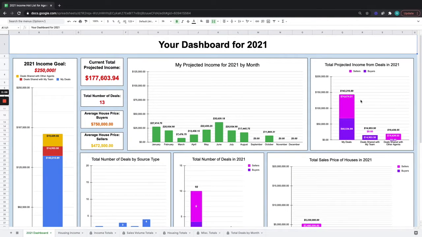This dashboard is an overview of all the information that is calculated from the data that you put into the spreadsheet. Think of your dashboard as your home for everything you need to know as you continue in your real estate business. Now, this spreadsheet is broken down into a bunch of individual sheets.